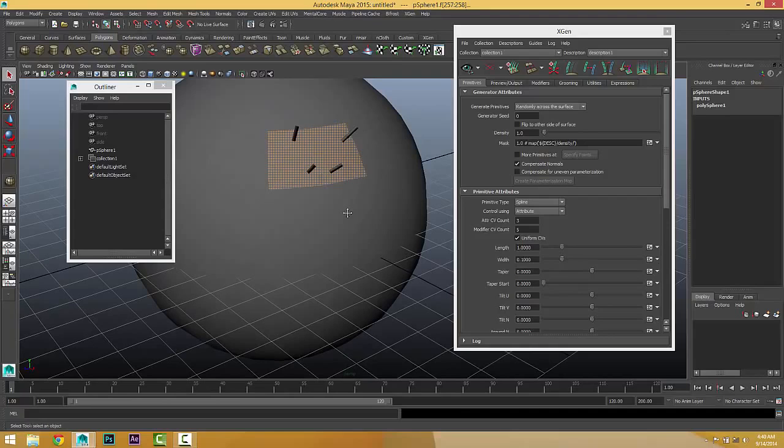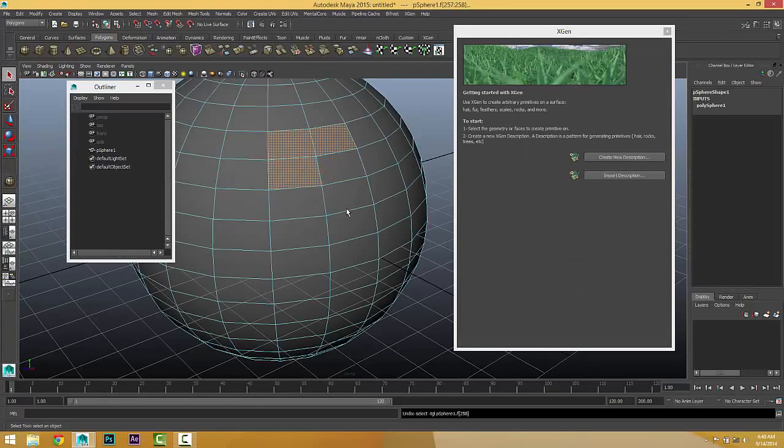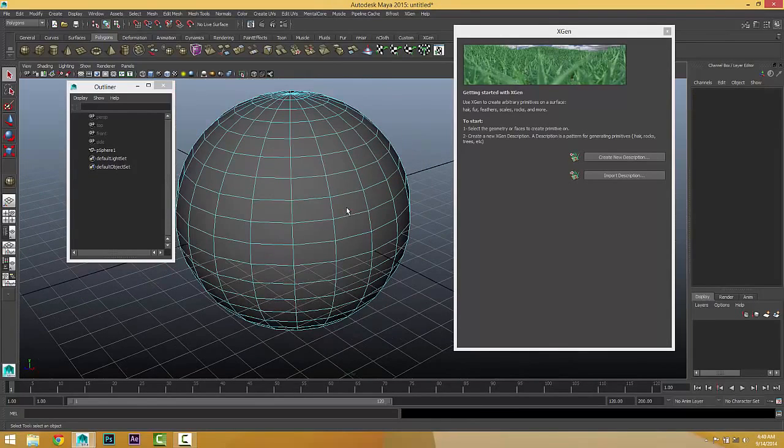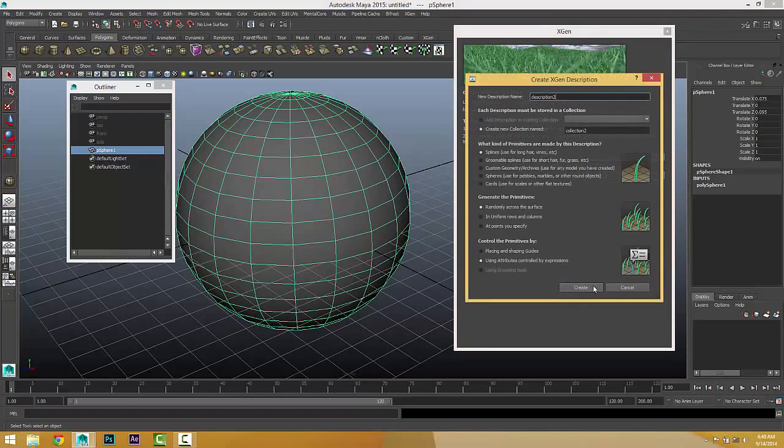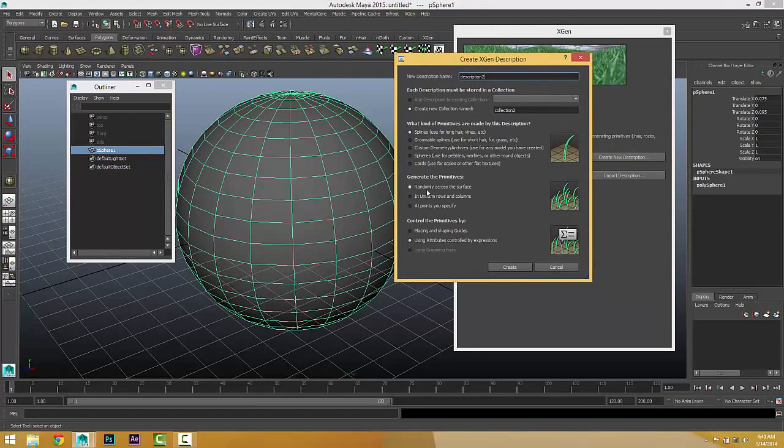Perfect. Great. Select this sphere again and choose create the description. Let's just talk about the other options.